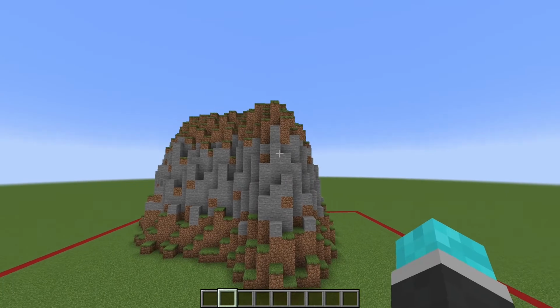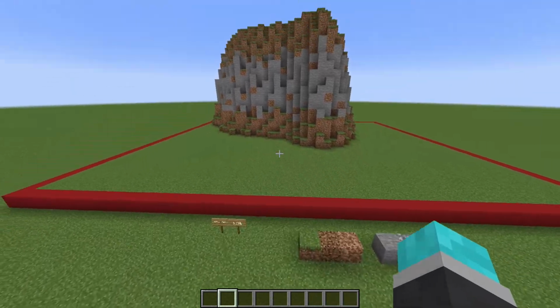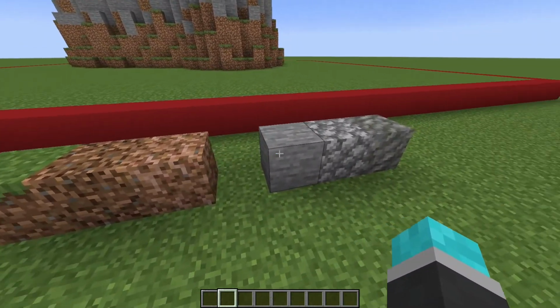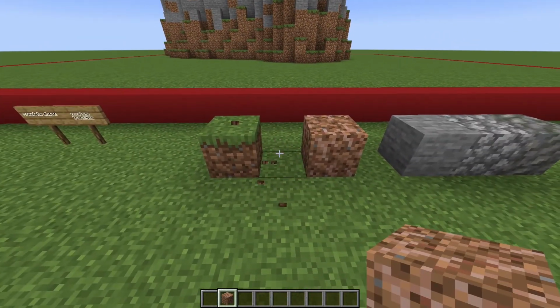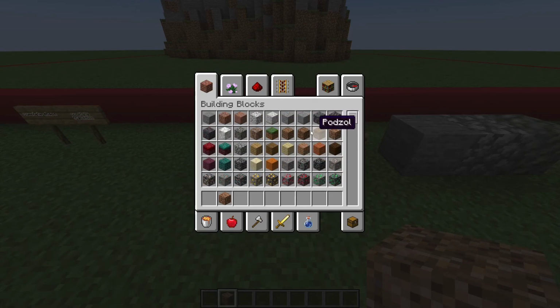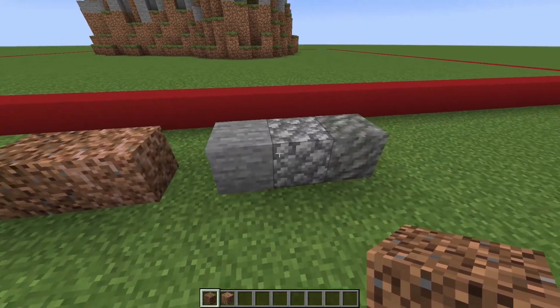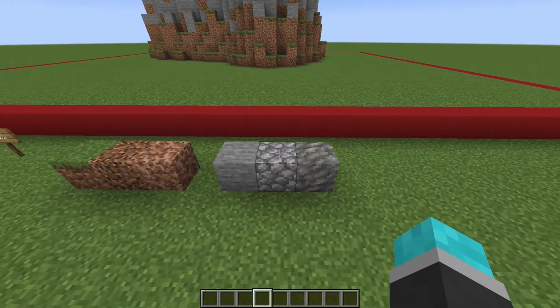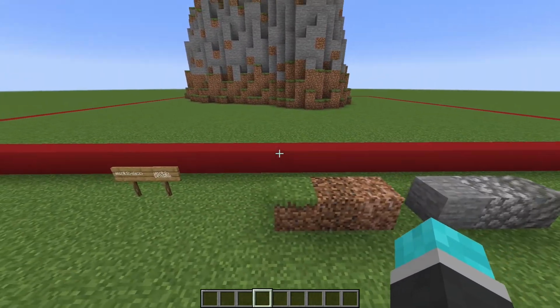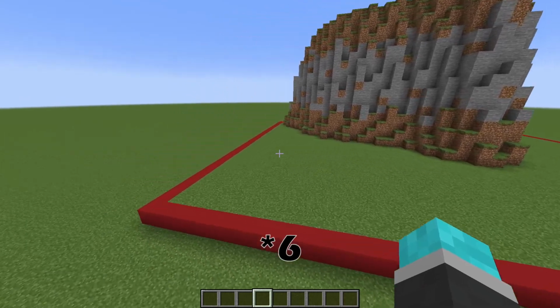And yeah, once again I did the textures right here, and the palette is also right here. I used rooted dirt over here together with coarse dirt, which I just broke. Very useful. There we go. And to texture the stone, I used cobblestone and tuff since I really like those blocks. So yeah, let's move over to the fifth step.